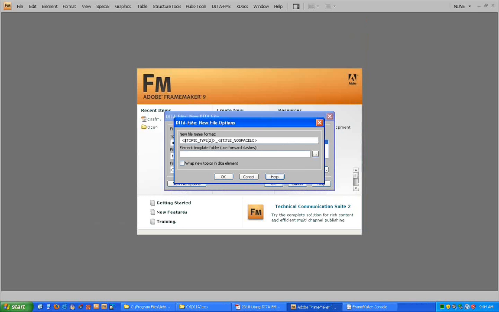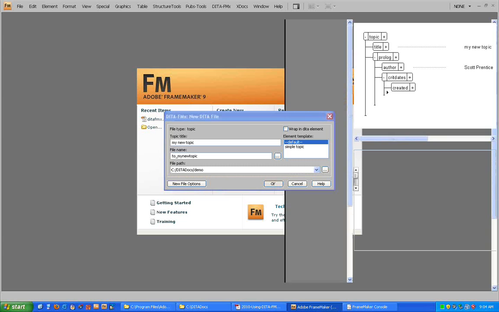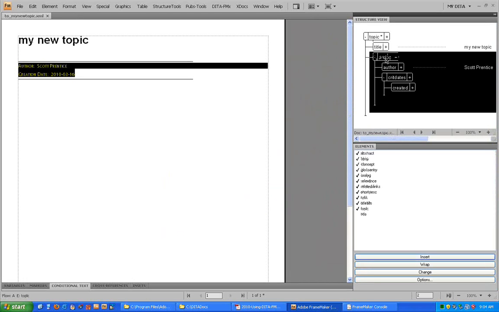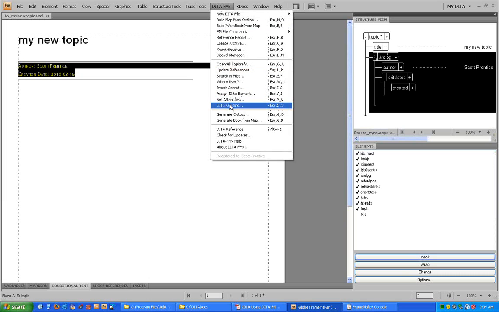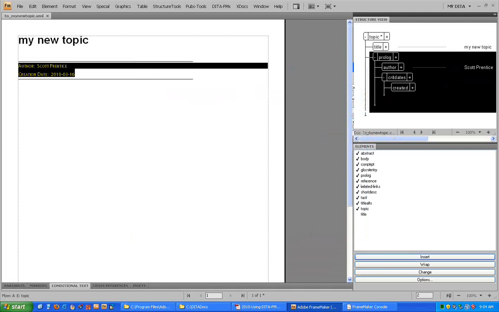That algorithm for creating the file name is defined here in the new file options dialog. Right now we're using a couple building blocks. The first one is for topic type, and it's using the first two characters of the topic type, followed by an underscore, followed by the title with no spaces and lowercase. The online help provides information on all the different building blocks that you can use. There's lots of different things. These aren't standard Frame building blocks. They're DITA FMx defined, and so you can have the date and time and different variations on the title, the actual unique ID of the topic. So there's lots of options. We're just going to stick right now with this topic underscore file name.